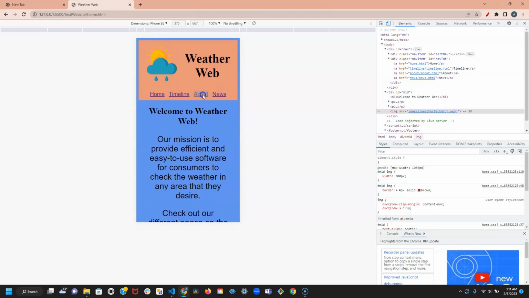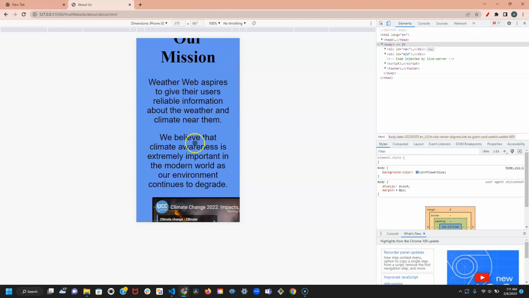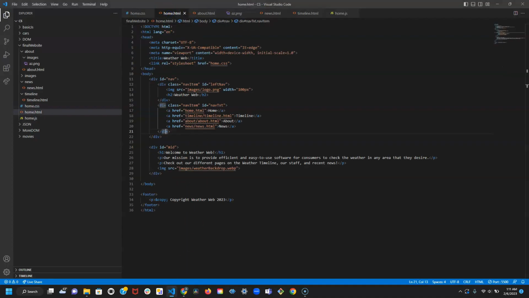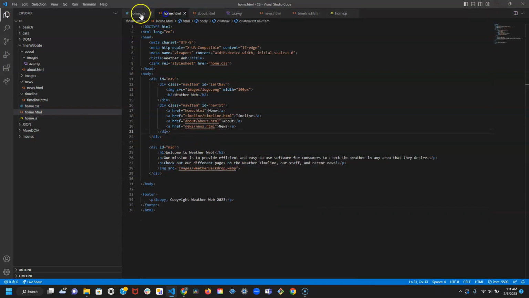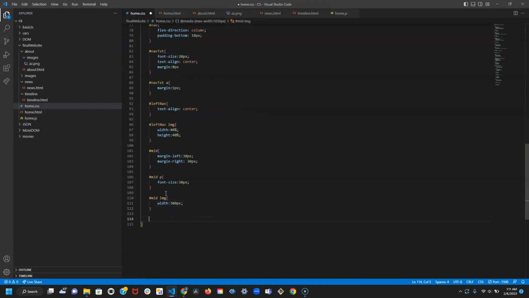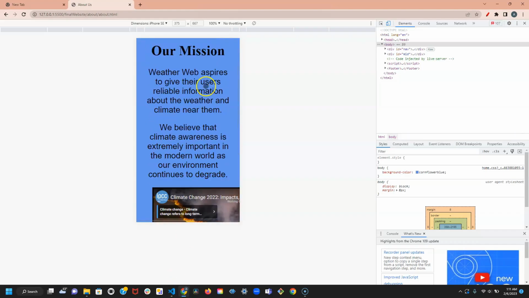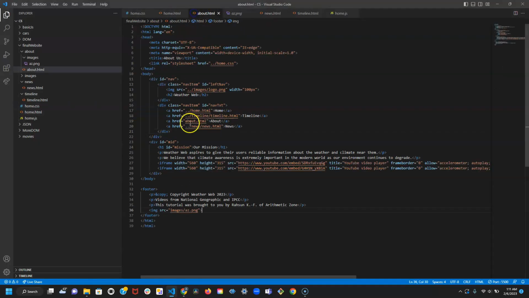Now let's work on about. So yeah, our mission is a little too big. So let's see what we can do about that in the about page. So luckily I did give it an ID, so hashtag mission, font size, let's make it 50 pixels. Alright, much better. And again, you know, these videos are gonna have to adjust the width on those. So let's see what we have here.